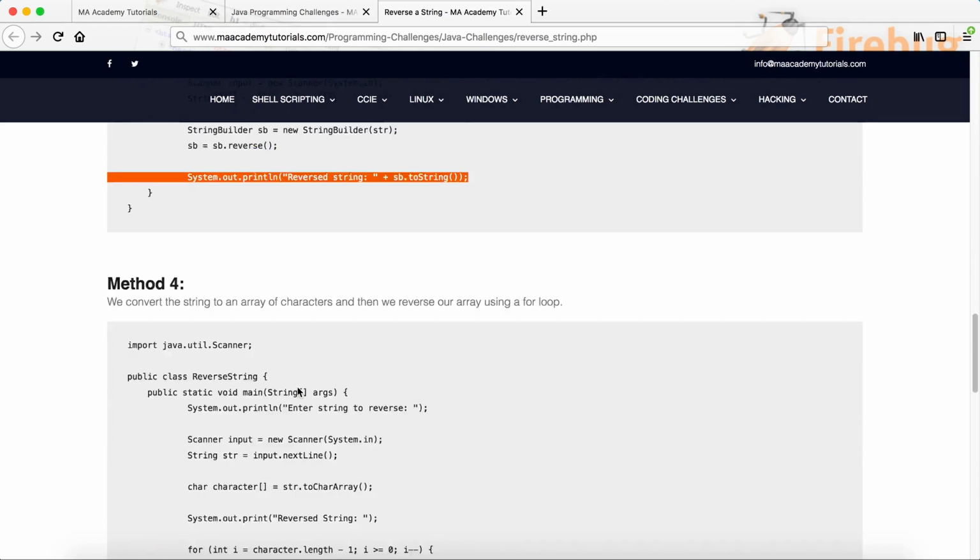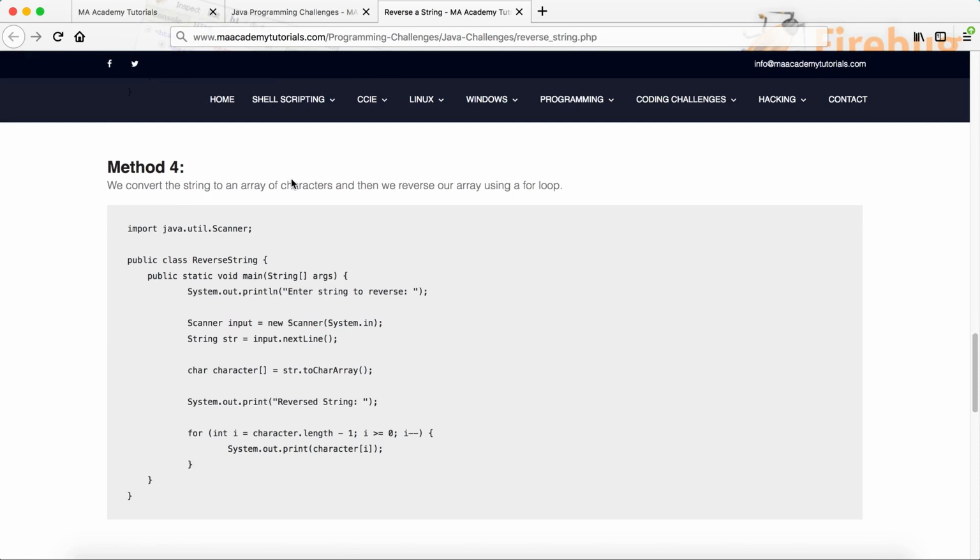it prints it. Method 4 is we convert the string to an array of characters, and then we reverse our array using a for loop. So this time we're using arrays. The first line, we are asking the user for input, a string. In here we are creating an input object of type Scanner. We store the result in this string object called str.